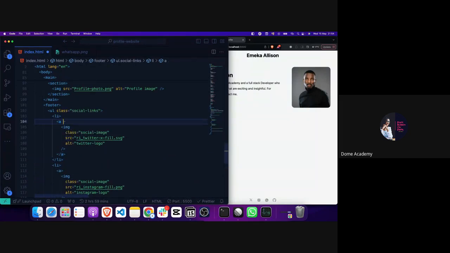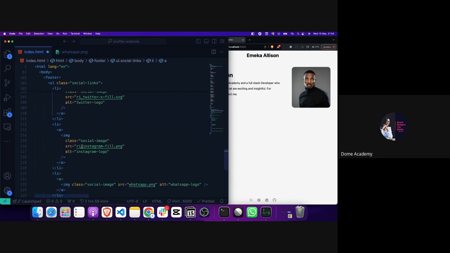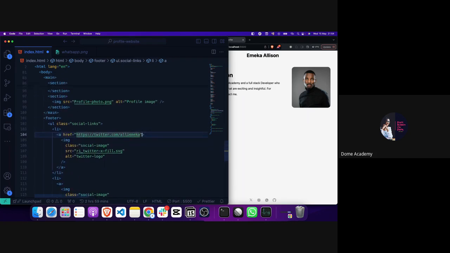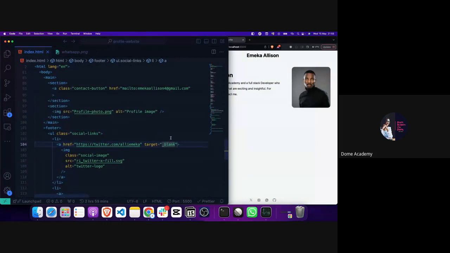So I'm just going to say that the href here is going to be https. I'm just going to add a link to my Twitter. So if you guys want to contact me on Twitter, you can do that. Ali Emeka on Twitter. We have just 5 minutes left, so I just wanted to see if I can get this done. I'll say the target is blank. What this does is open a new page in the browser.